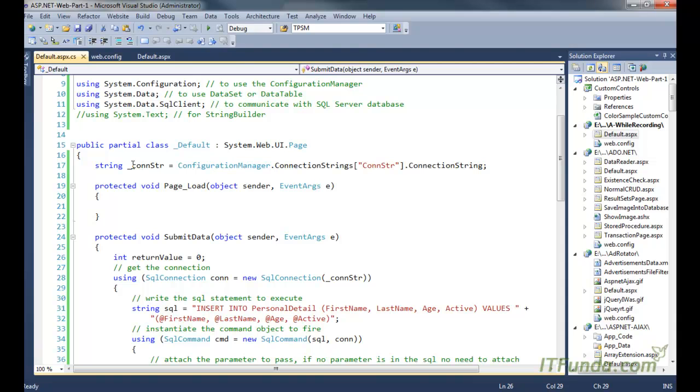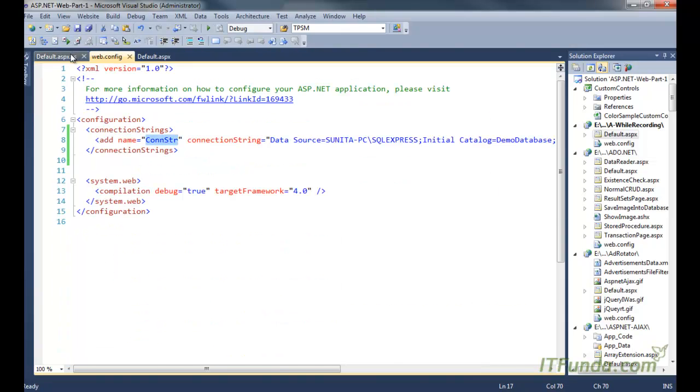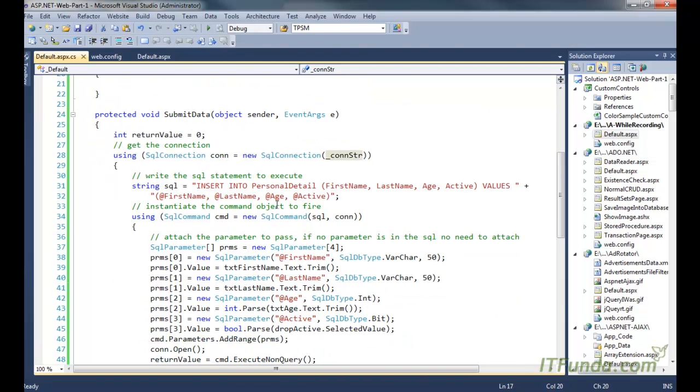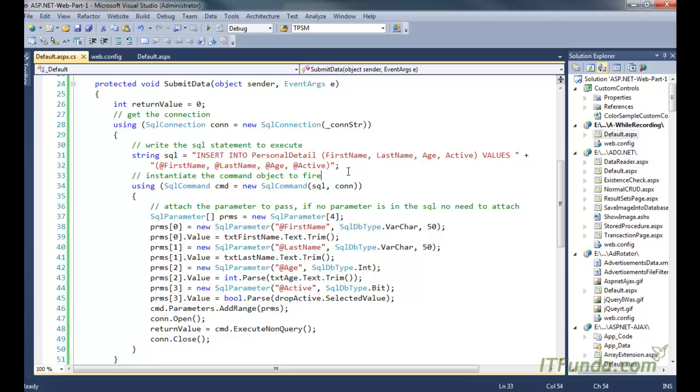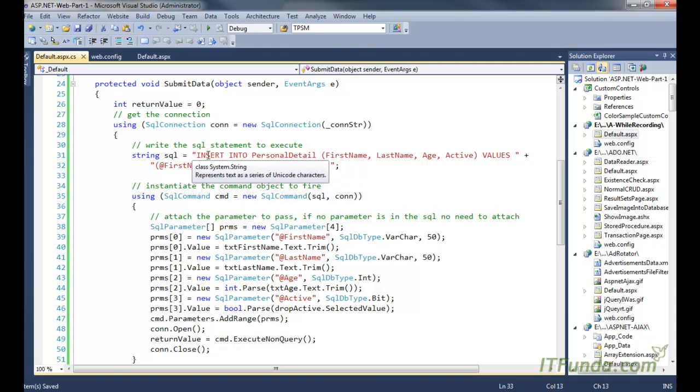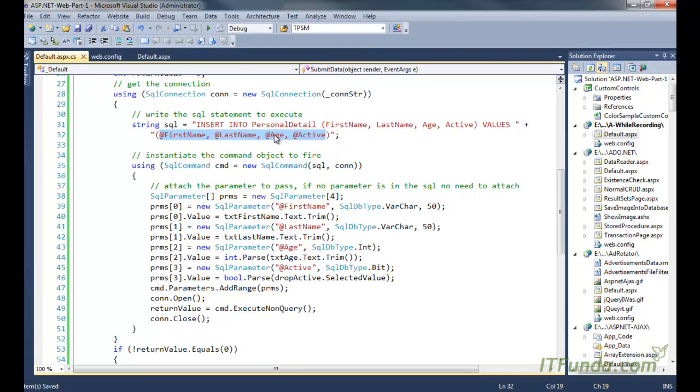First we have a page level variable called _constr, where we are retrieving the connection string from the web.config file and saving it into this variable. And then we are instantiating the SQL connection object by passing the connection string as the parameter. The next statement is the SQL statement, where we have an insert statement using first name, last name, age, and active, and we are passing 4 parameters to it. Because we have 4 parameters in this SQL statement, naturally we will have to pass 4 parameters into the command object as well. So here are the 4 parameters.